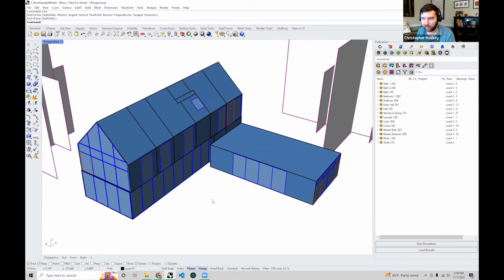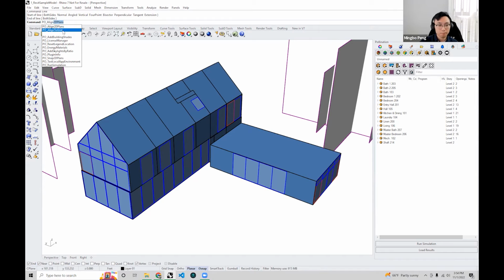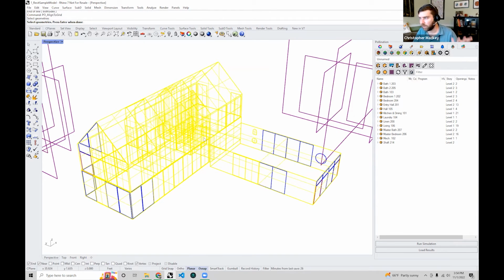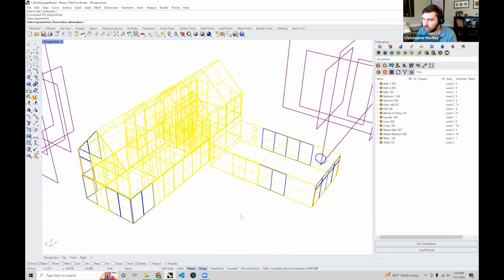Okay. All right, so I'm going to run this command right now. Let me type PO align. And specifically, I guess we want to use the align to grid, right, Mingbo? That's the right one. If we select this, it will use a grid generated from our line. So we need to select the geometries that we want to align first, and that's just our rooms. Again, I can just do a very broad selection of all the rooms. As long as you're touching each one of the rooms in your selection, that should be good.